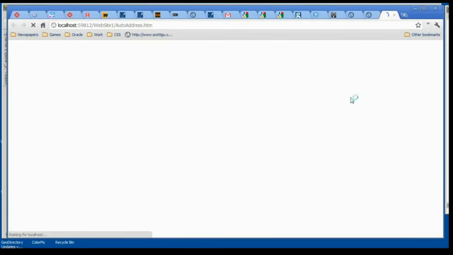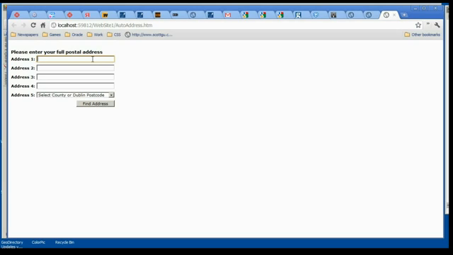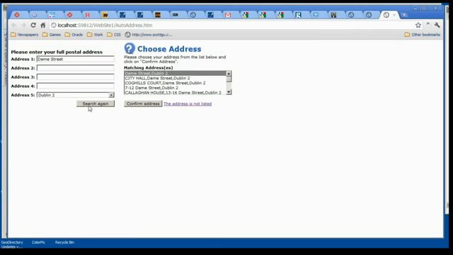Let's do that. And here we go. Here is my fully functioning AutoAddress control. Let's try it out. Type Dame Street, and as you see, it's got autocomplete. It finds addresses, lots of addresses on Dame Street. Yes, I'm in the City Hall.